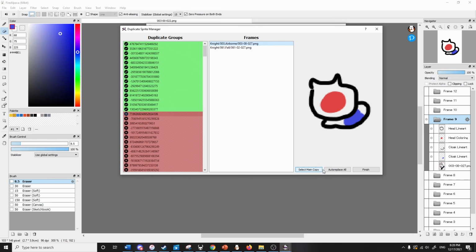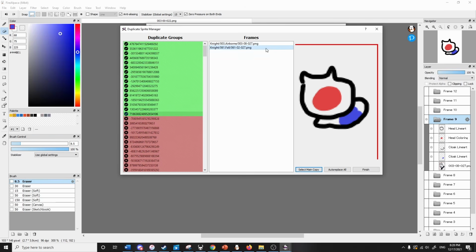I'll show you select main copy, but again, you should know how both of them work at this point. So if I click select main copy, it'll pause for a second. And now if I click this, it is also this ugly art.